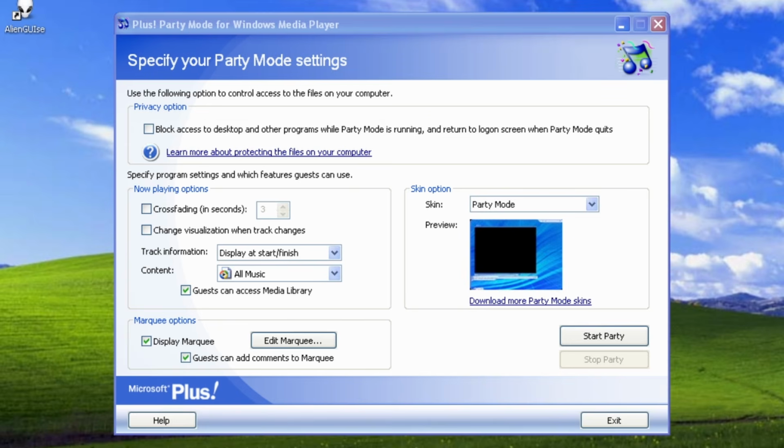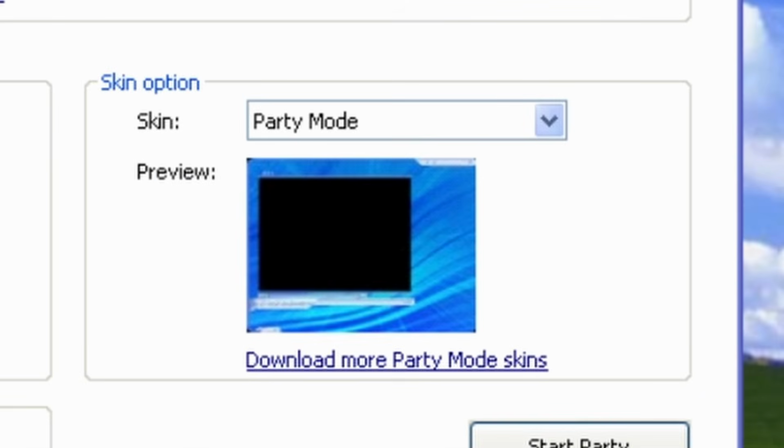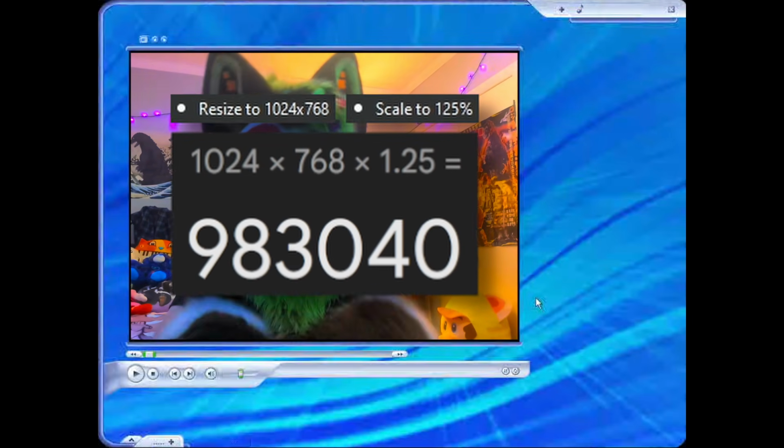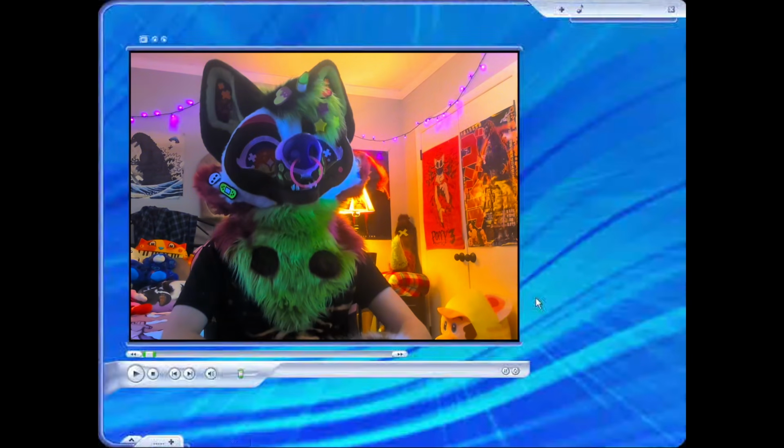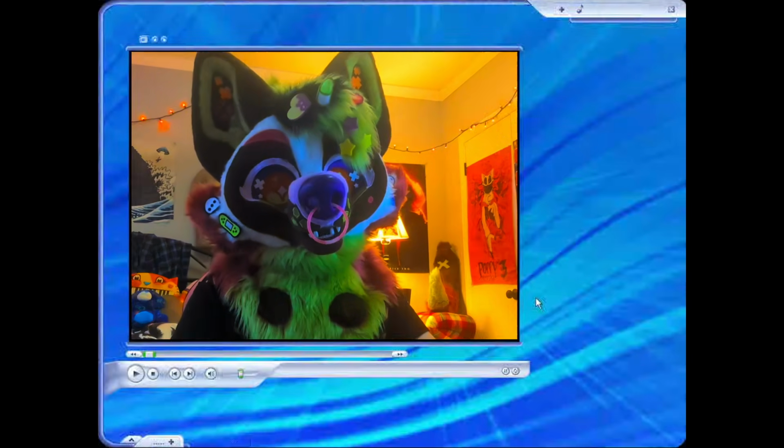Okay. I can't put it off any longer. It's time to start a party and see if this thing actually works. We'll start with the default skin. I don't want to get my hopes up in case this thing goes wrong. There it is. All 983,040 pixels of pure, unadulterated partying. I've done it. I've resurrected the most uselessly cool Windows XP feature to ever exist. And now, all that's left to do is break it down.